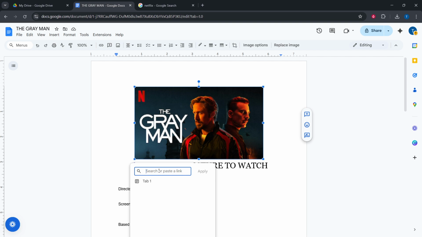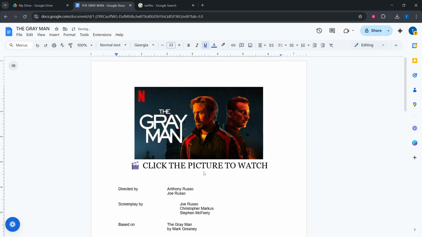Navigate again to the top menu and click on Insert, then select Link. This will open the Link dialog box, a small pop-up where you will enter the URL or web address you want your image to lead to. Carefully paste or type the correct URL into the provided space.